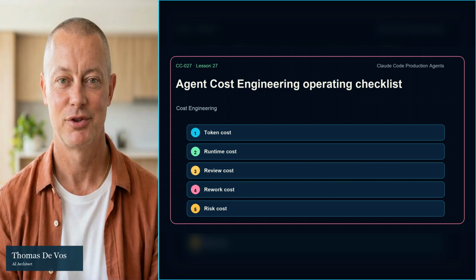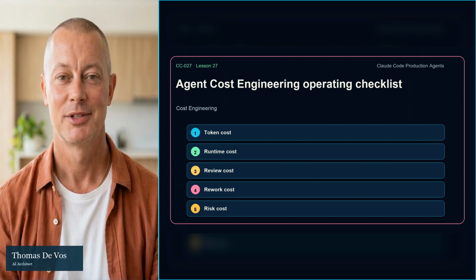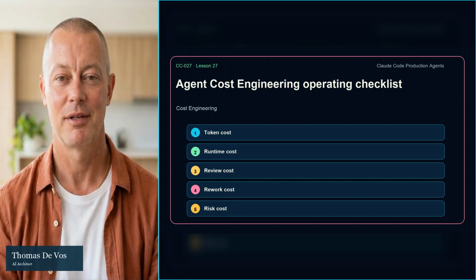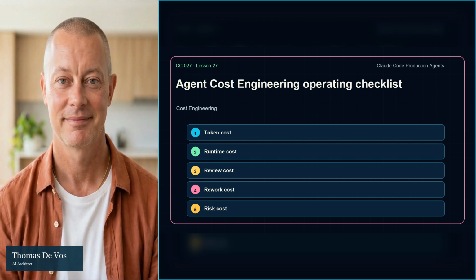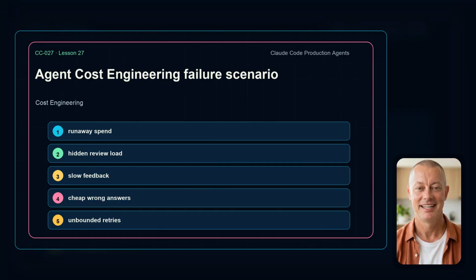Use this checklist before treating the workflow as ready: token cost, runtime cost, review cost, rework cost, risk cost. These are not decorative boxes. They are the operating questions that decide whether the agent can be trusted outside a demo. In practice, this example has four parts: runaway spend, hidden review load, slow feedback, cheap wrong answers, unbounded retries. The point is to make the agent's work inspectable rather than asking everyone to trust a polished final answer.